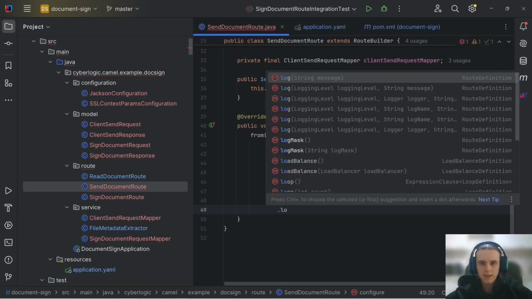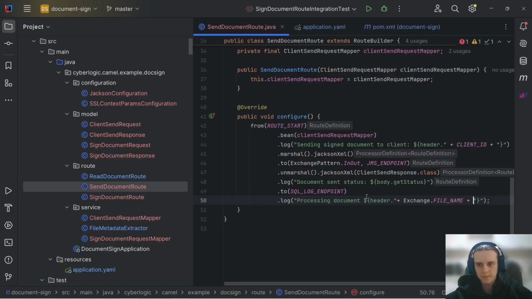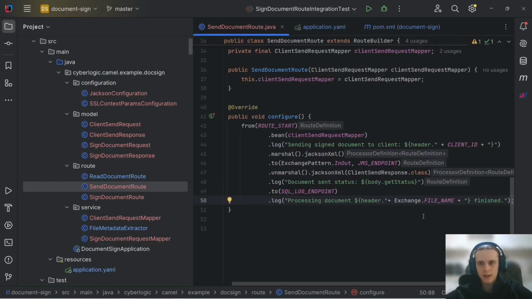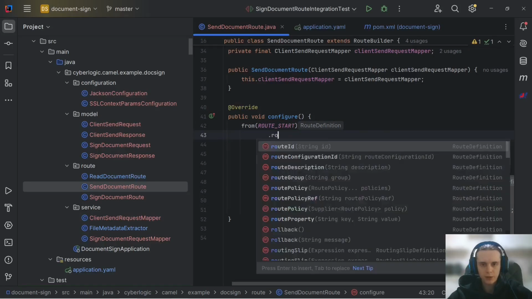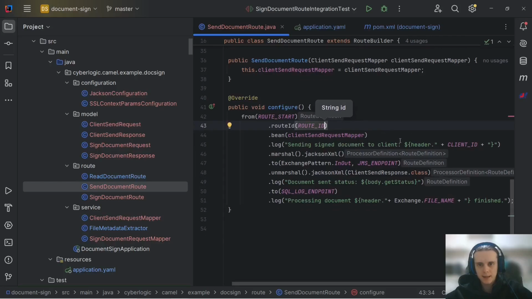And finally, let's add a log statement indicating that we've finished processing our document. And let's get a name of an initial PDF file that we still have in our Exchange file name header. And with that, our route is finished. Let's just add a route ID so that we can reference our route in tests using advice with static calls.